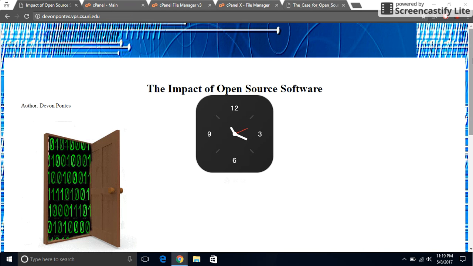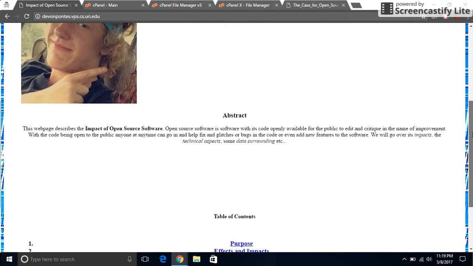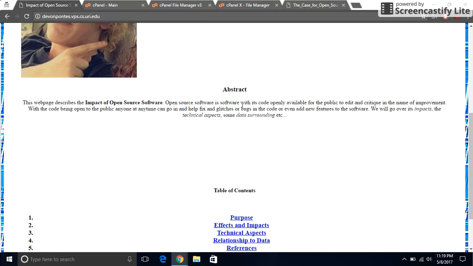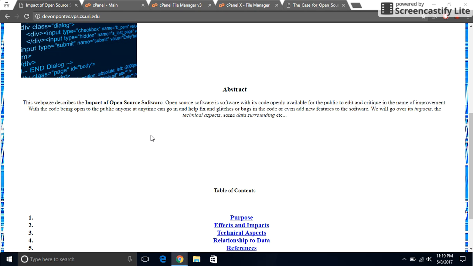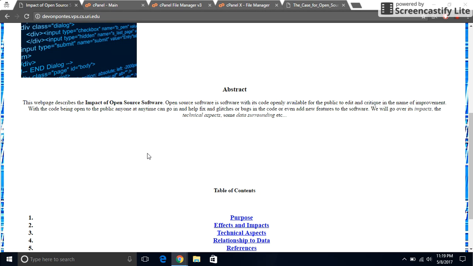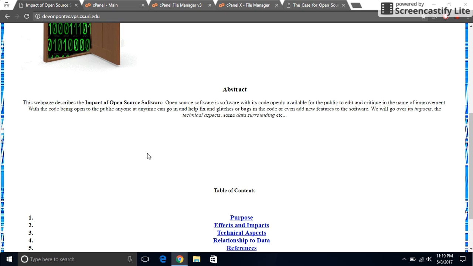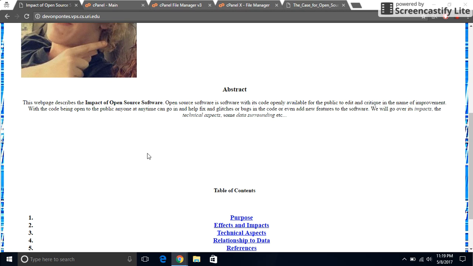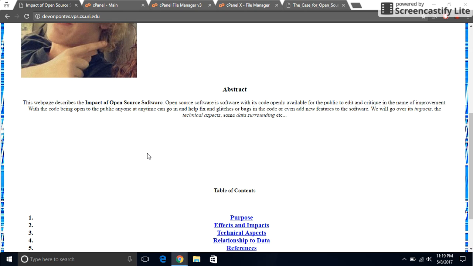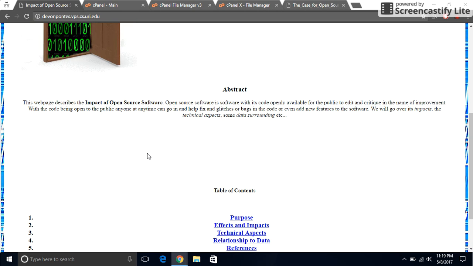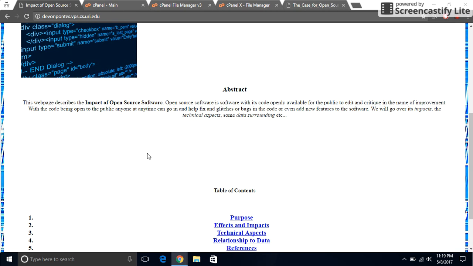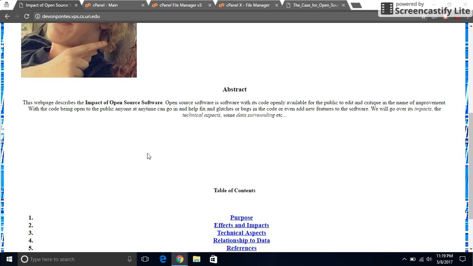This is obviously the home page of the website. It features a table of contents along with a brief abstract which goes over the impact of open source software and what you expect to find on the website. Open source software is software with its code openly available for the public to edit and critique in the name of improvement. With the code being open to the public, anyone at any time can go in and help fix bugs or glitches in the code and even add new features to the software.